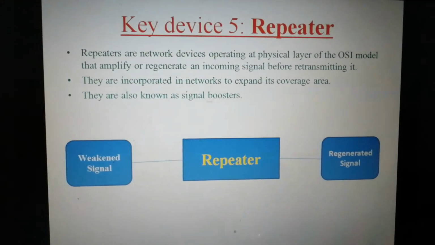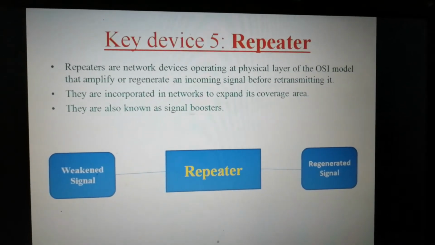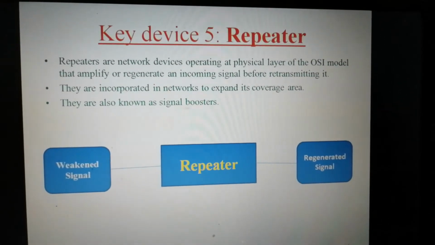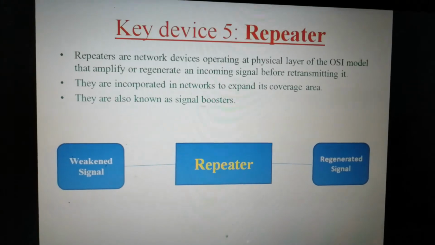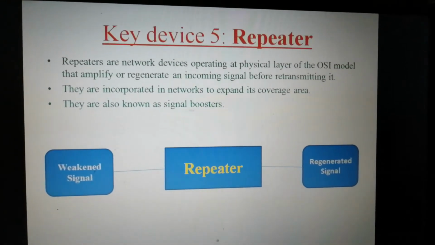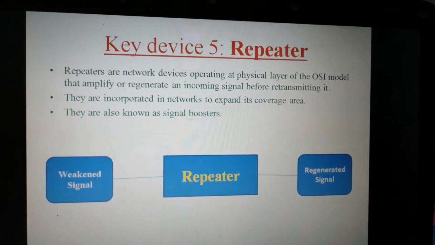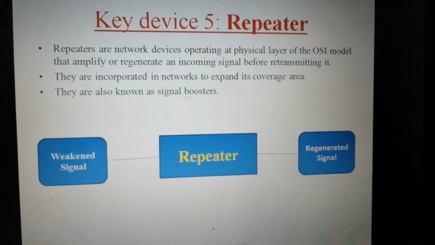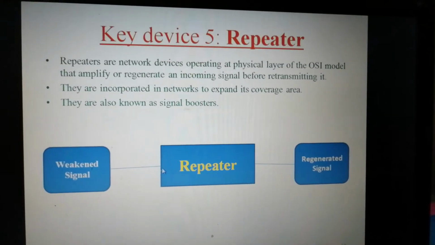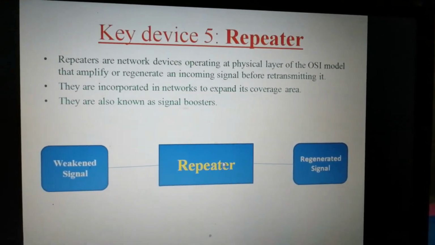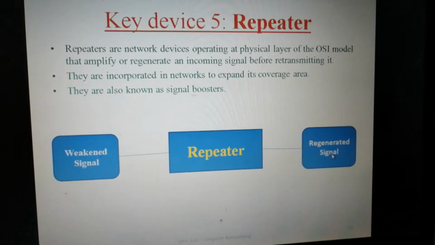Okay. Next one is the key device number 5, that is repeater. Repeaters are network devices operating at physical layer of the OSI model that amplify or regenerate an incoming signal before transmitting it. They are incorporated in networks to expand its coverage area. They are also known as signal boosters. Okay, they boost the signal or amplify the signal. So here in the figure below we have just mentioned, this is the weakened signal. When a repeater is used, it just regenerates the signal in an amplified manner.